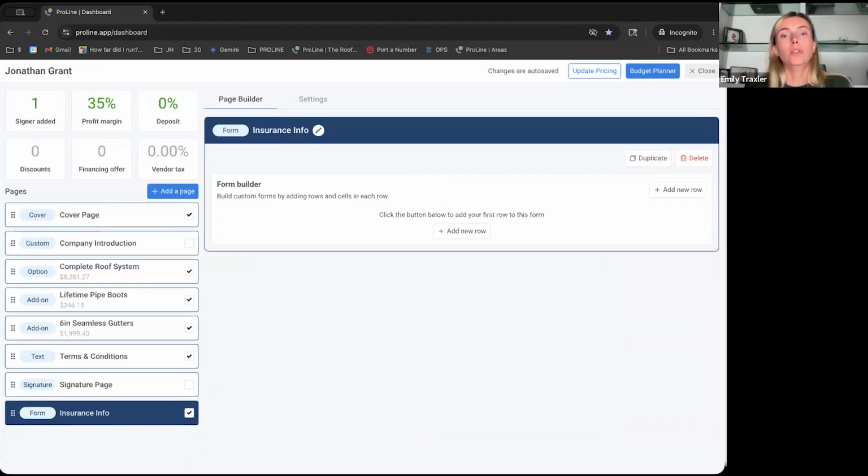So form pages are built using rows and cells. A row is a horizontal section of the form, and a cell is the actual field that lives in that row. So we're going to build 5 things today. Number 1, a disclaimer message so the customer knows what they're filling out. Number 2, a drop down for claim type. Number 3, a single line input for claim number. Number 4, a single line input for adjuster name. Number 5, a multi-line input for additional notes. Let's start with the disclaimer.